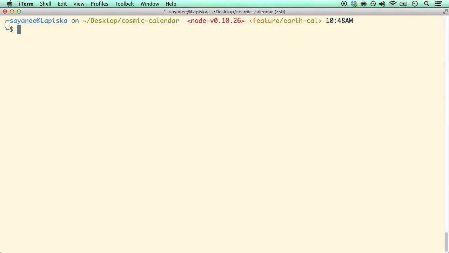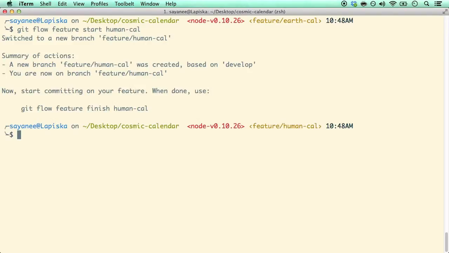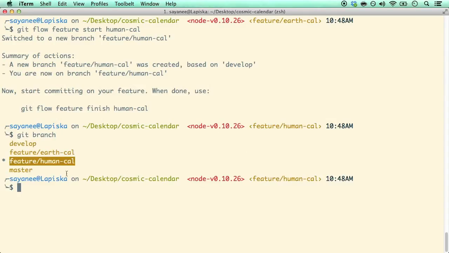Now let's say while working on this feature, we want to start another feature. Let's say the human calendar. So in this case, we'll simply do git flow feature start and then human-cal. And immediately the same thing will happen, but notice how many branches we have now. Yep, we have 4 branches. Of course, the 2 feature branches, the master, and the develop.